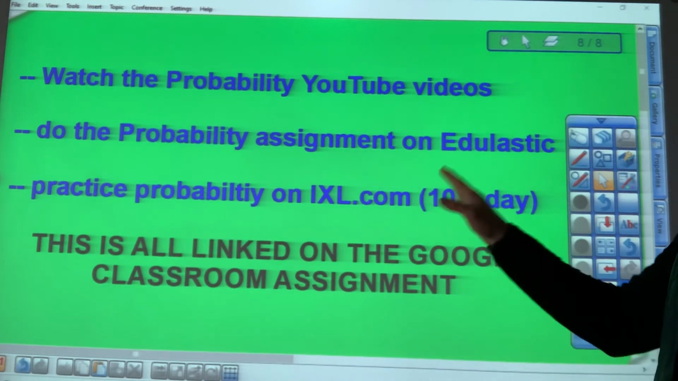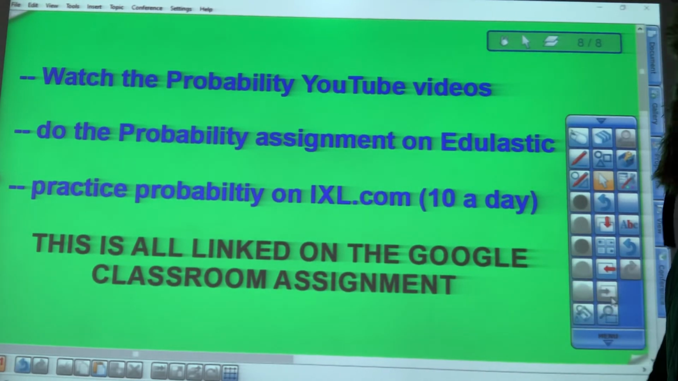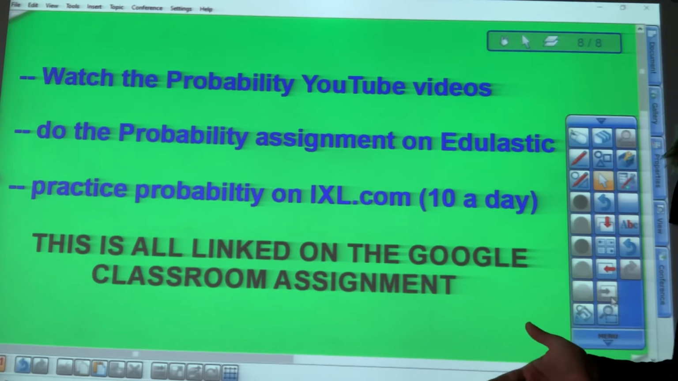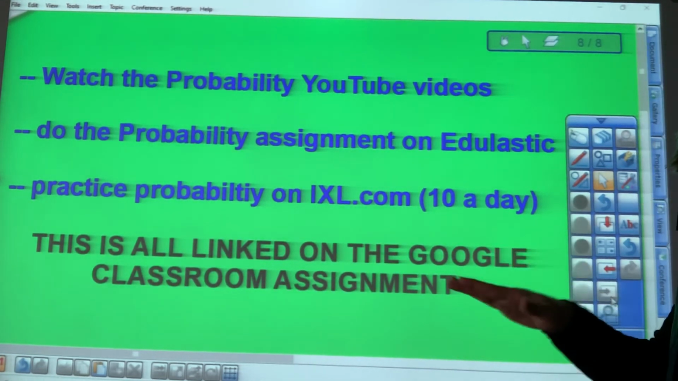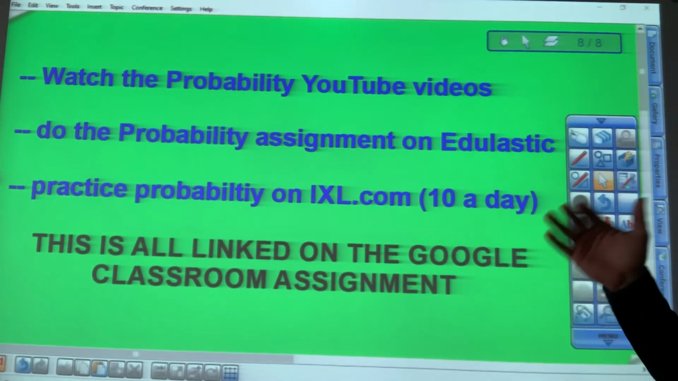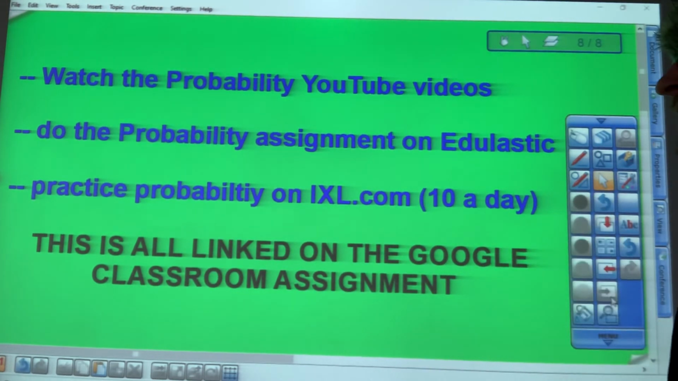But practice probability on IXL as well, 10 a day. So you're going to go to IXL, then you go to Math Skills for 9th grade, and then JJ, like 1 or 2 or 3. Pick 10 from each one of those categories a day.